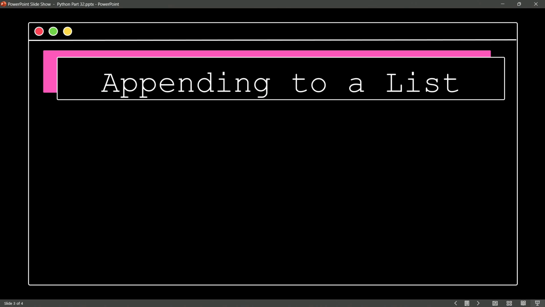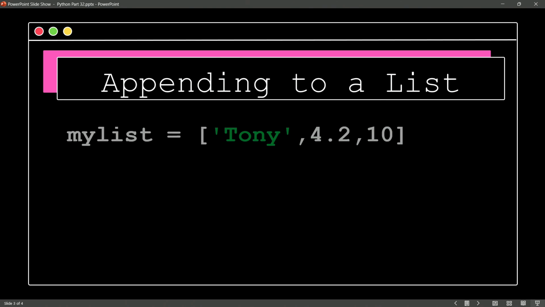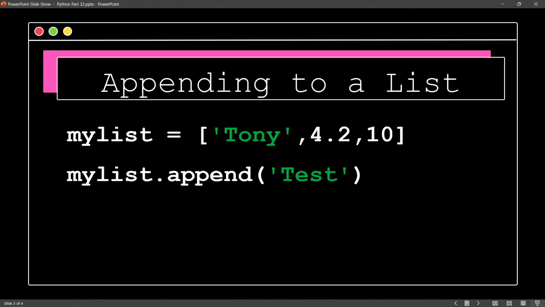All right, well, let's see how we would append to a list. This is adding a value at the end of the list. So let's first create a list. So here I say my list is going to equal our string value of Tony, a value of 4.2, and a value of 10. I'm now going to run what's called the append method against our list. We'll learn this syntax of methods later on when we talk about object orientation, but just so you know, it's just really cool that we have what appears to be a function, but it's actually a method.